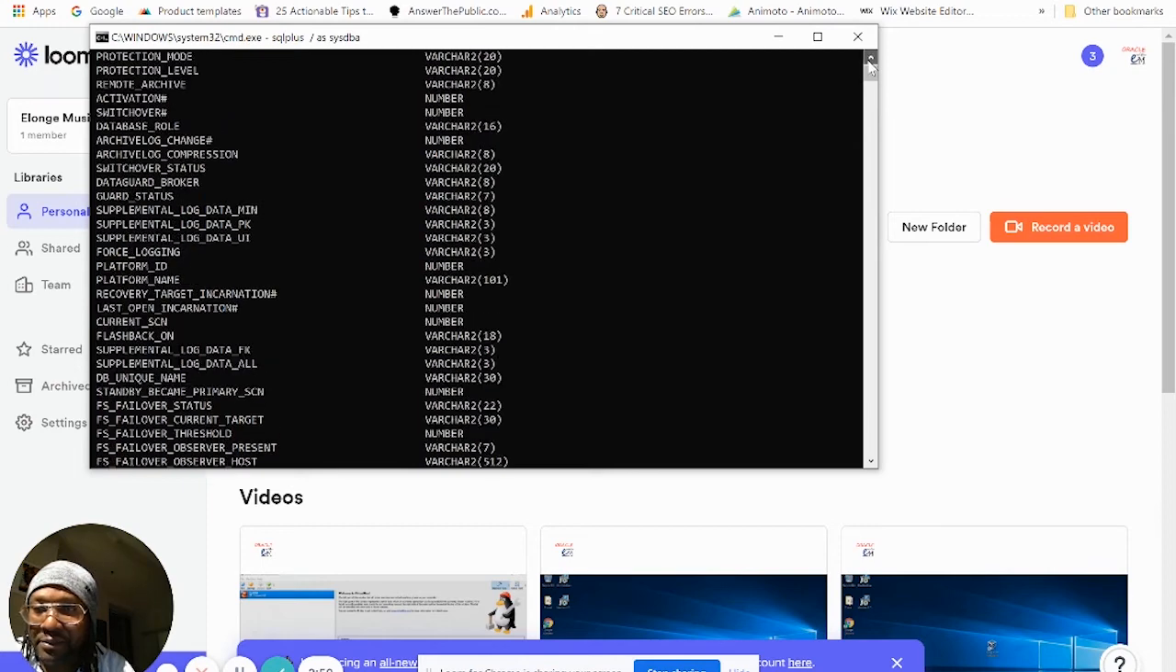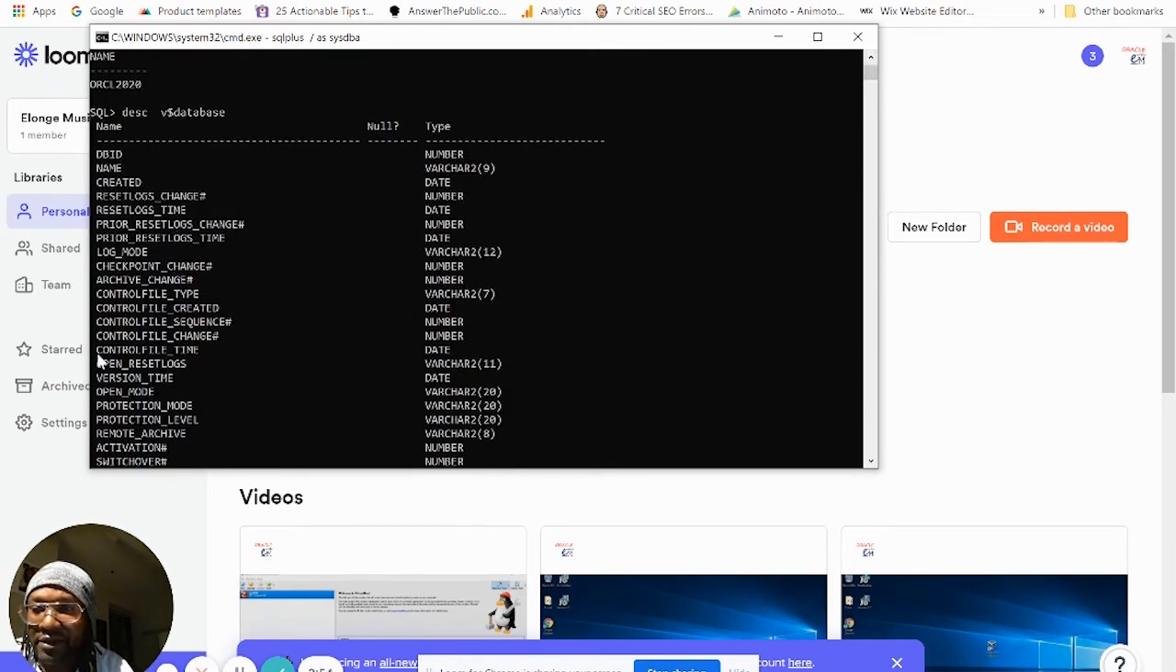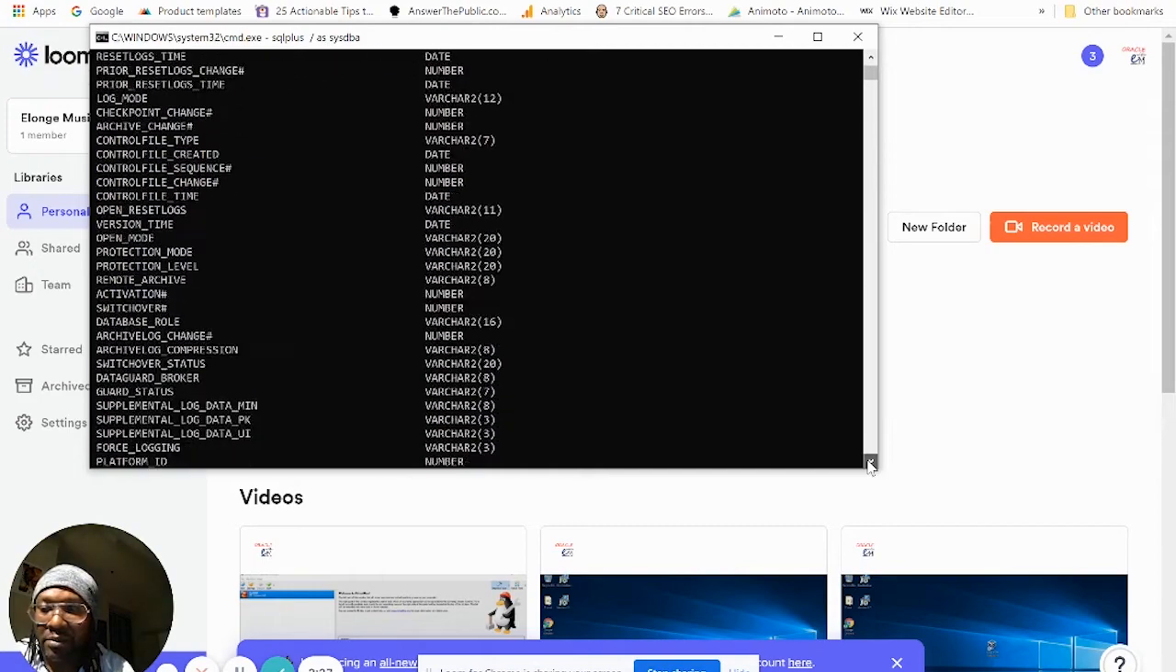These are the columns right here on the left side, and on the right side are the data types. I can query the name of my database, when it was created, and things of that sort. One of the important things that you will also have to learn is the log mode. So let's see what the log mode is.